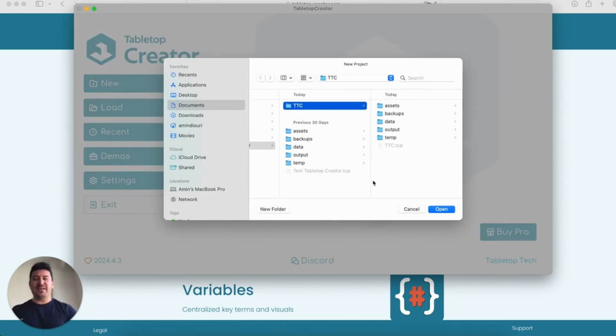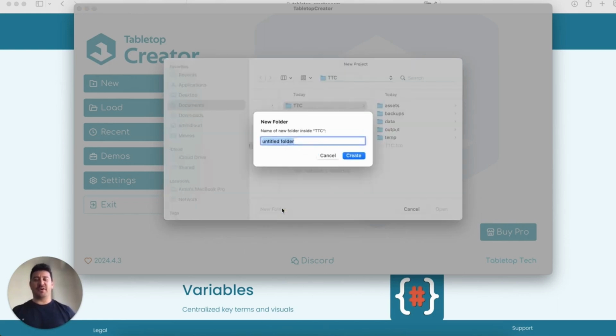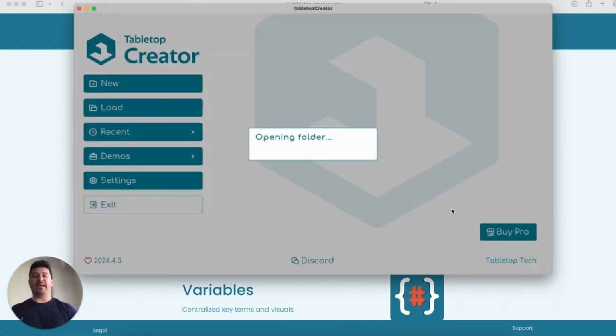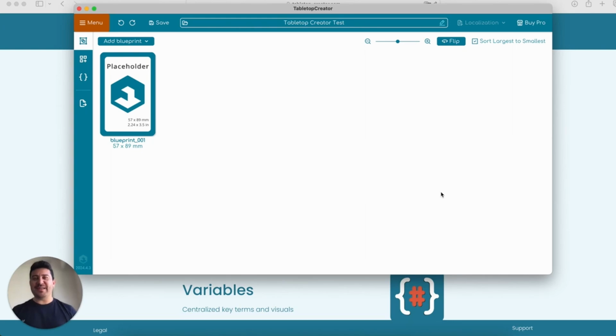And once you click on new, you're going to create a new folder, and you're going to put something like Tabletop Creator Test, for example. And you click on create, and you click on open. And once you have clicked on that, you're inside of Tabletop Creator.